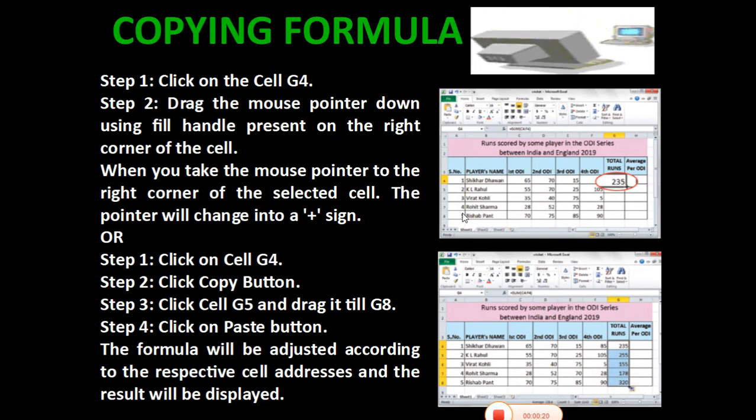Step 1 is click on the cell G4. This one is the cell G4, and step 2 is drag the mouse pointer down using the fill handle present on the right corner of the cell.